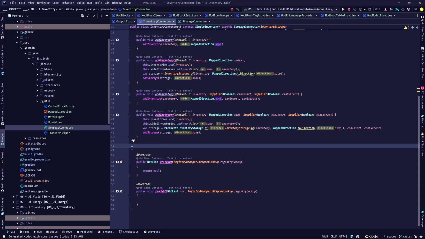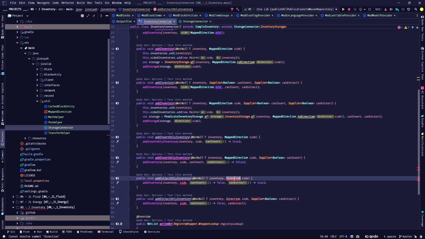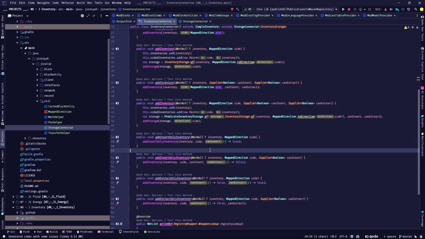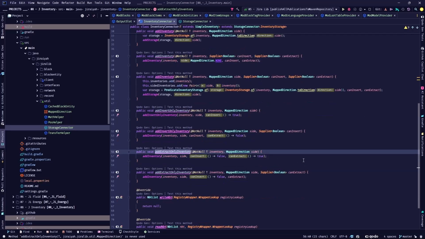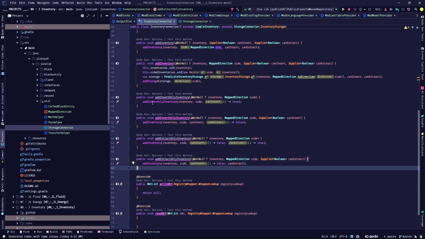Okay, so we can add a simple inventory that can insert and can extract based on the suppliers that we want. We will add more overloads, and these are actually easy, so let's add all of them. And God, these are mapped directions, please. Okay, so the add insert only, we are adding a simple inventory on the side, but the can insert is true. We add insert only inventory with the supplier can insert. So we use the can insert, but we set the can extract to be false. We add the add extract only, and here we can't insert, but we can extract. And finally, we add the supplier. So again, we can't insert, but we use the supplier. Okay, and all of these are calling this overload.